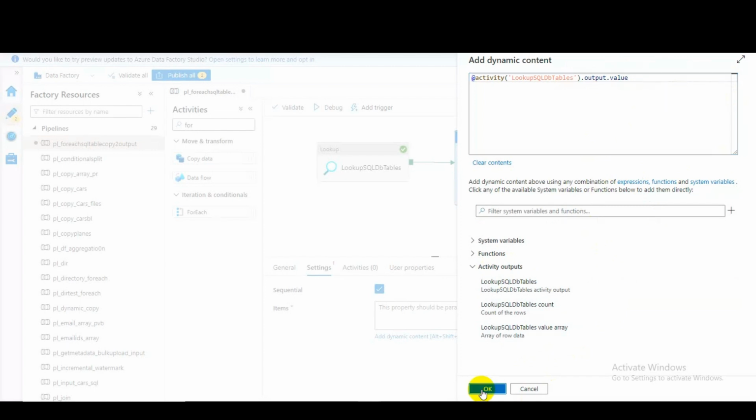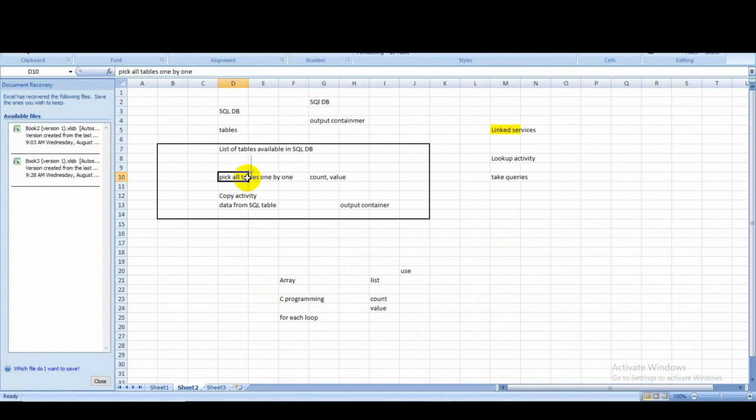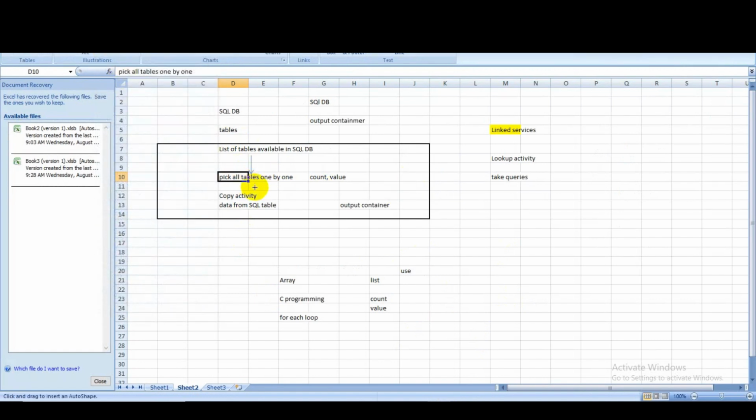Agreed? I will hit OK. Okay. Now I will go to the next section, because I have now defined the for each logic, that how it will pick the table one by one. Now, if I pick the table one by one, let's suppose it has picked the first table, and first table was EMP data, then it will have to do copy activity for the EMP data. Agreed? It will have to do copy activity for EMP data.